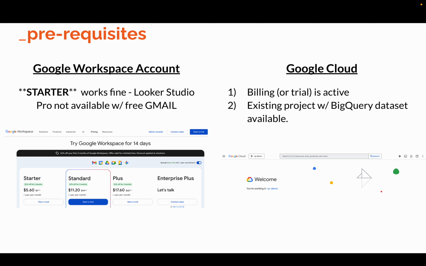So you also need an existing project with a BigQuery data set. The demo that I'll do, I already have BigQuery and some data in there, so I'll access that. If you don't have that, you won't be ready to go right away. You can use Google Sheets, but there are some downsides that we can talk about later.